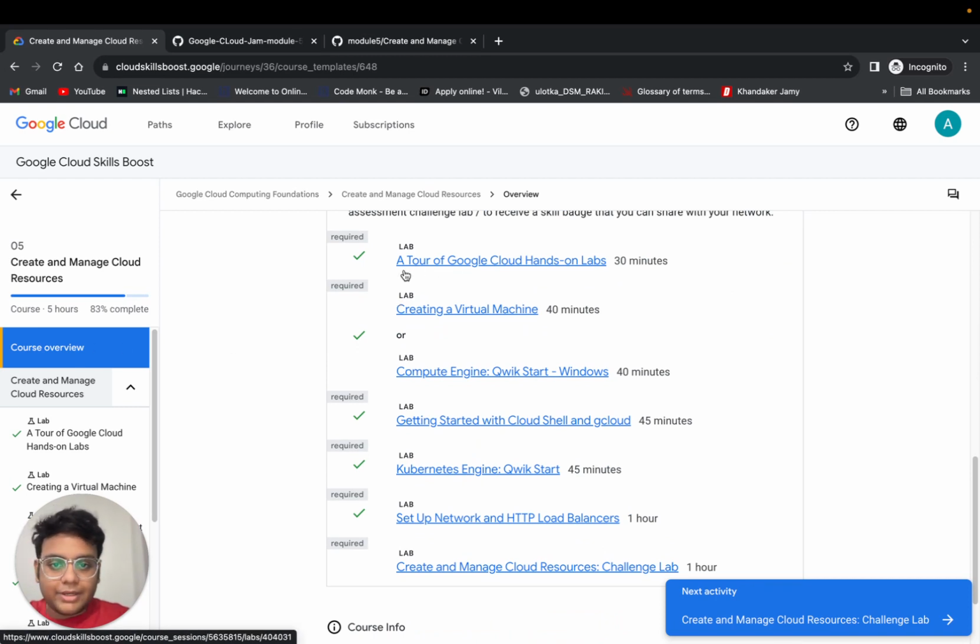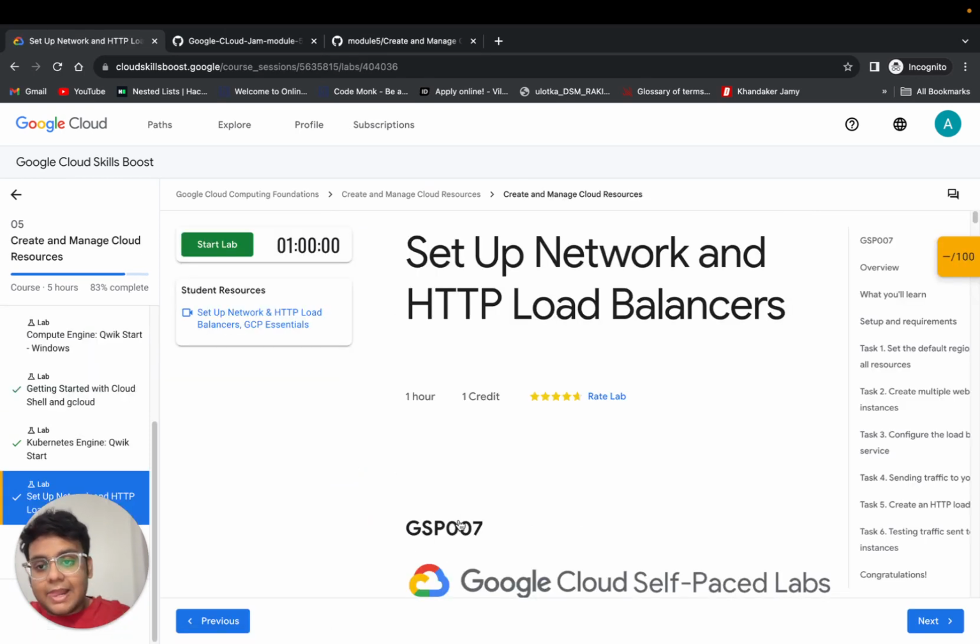Once you have enrolled, you'll come back to the course overview and you'll see that these 4 labs till Kubernetes engine would be completed for you, and that's totally fine. The last 2 labs would not have been completed. This one is completed for me because I completed it while I was testing this lab. So I'll just click this lab.